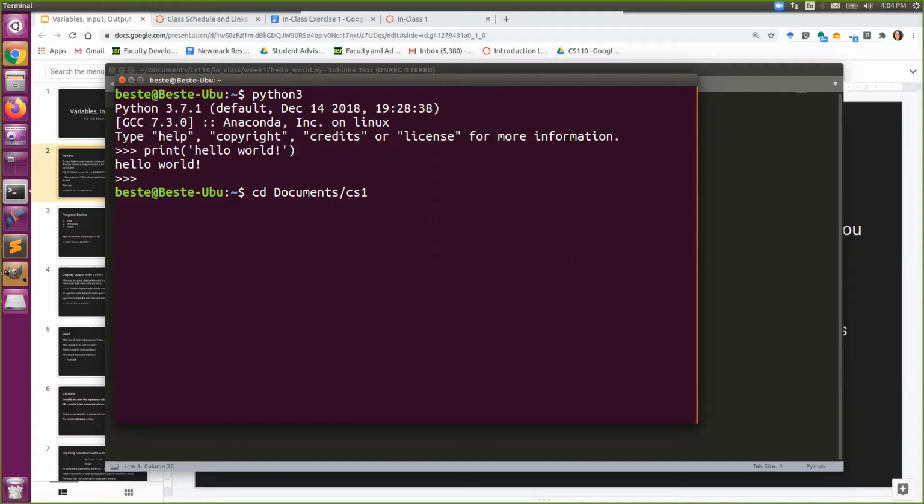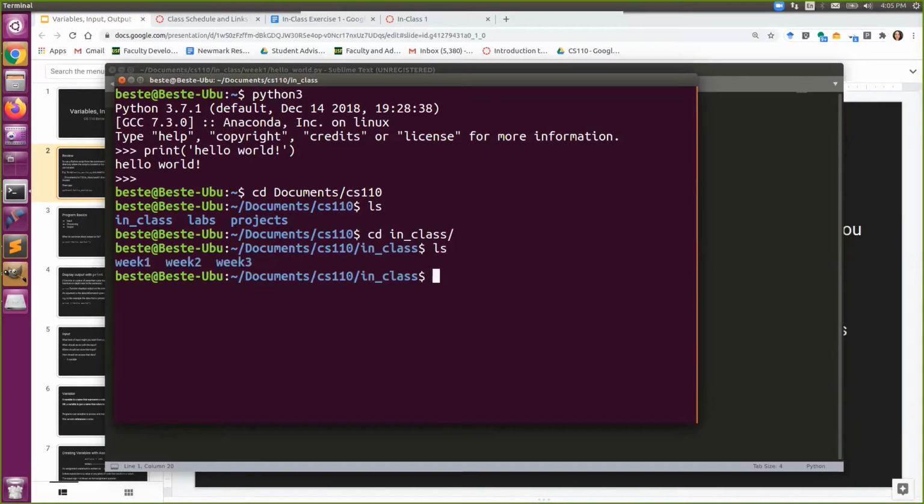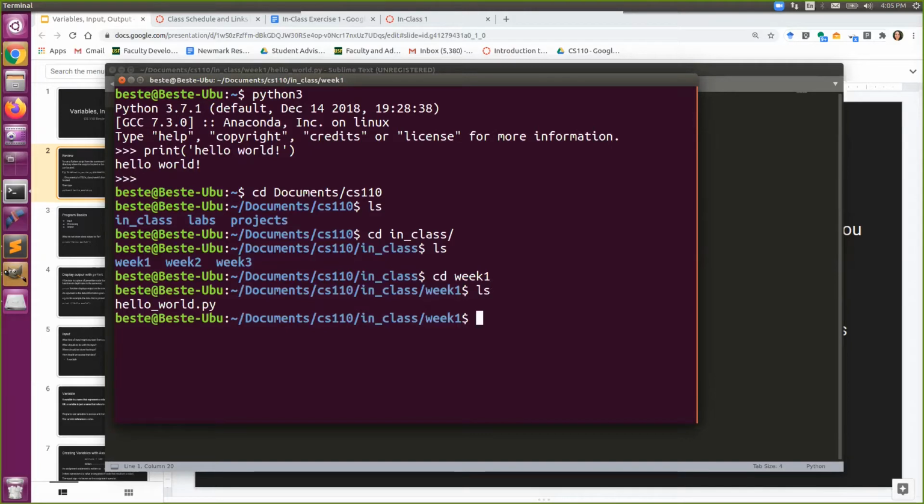back into CS110, I think we were, yes. And then if I cd into in class, and then you can see my list here, and I would cd into week 1, and then you can see the hello_world.py, and then we did Python 3, and then a space, and then the name of the file.